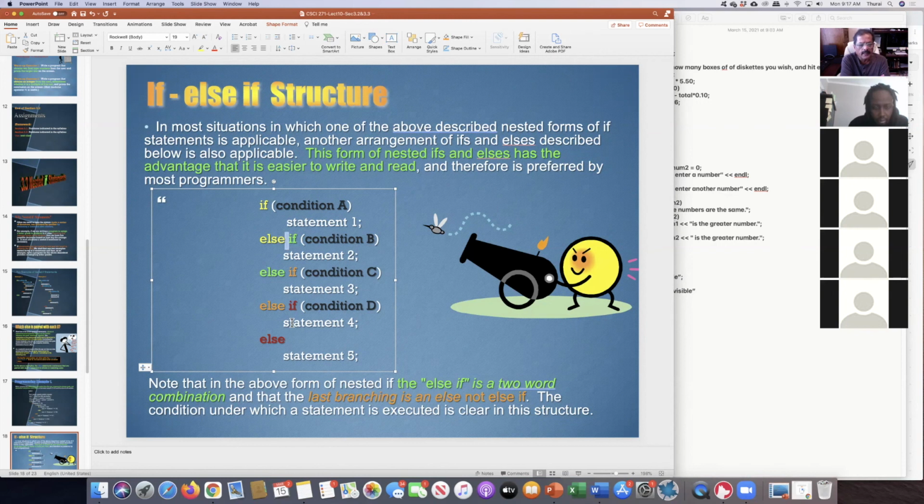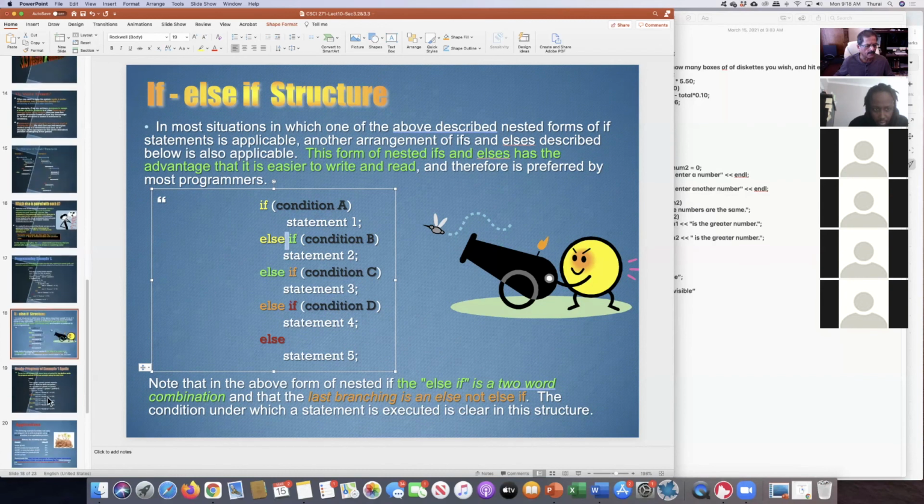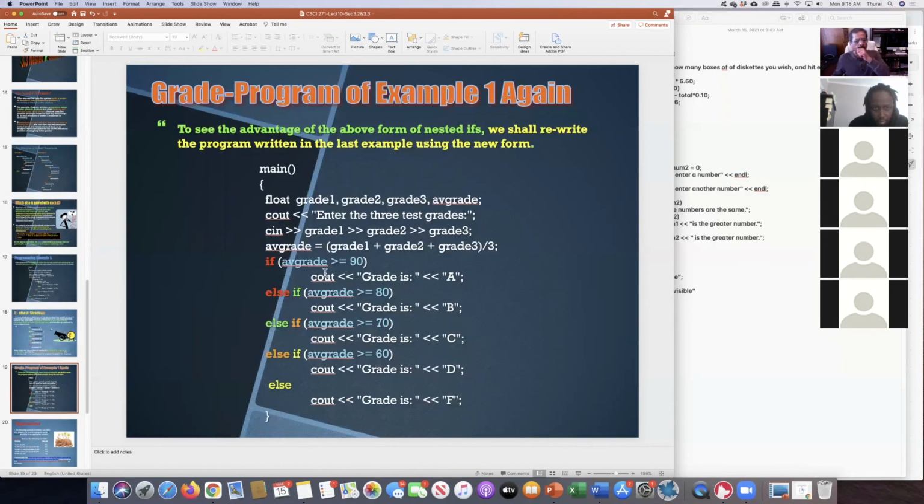And this eliminates a lot of the complications and makes things easier in almost all the situations where you had to use nested if. This becomes useful. So this makes it a lot easier. So I just want to show you the example using that, and then we'll be done. The grade example is now going to be easier with this.